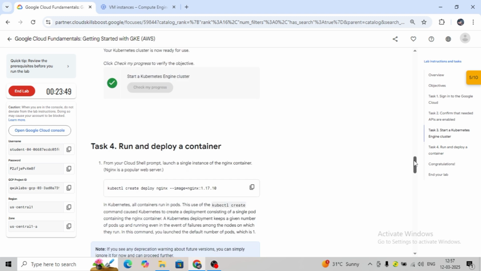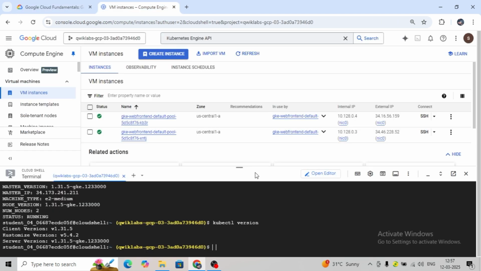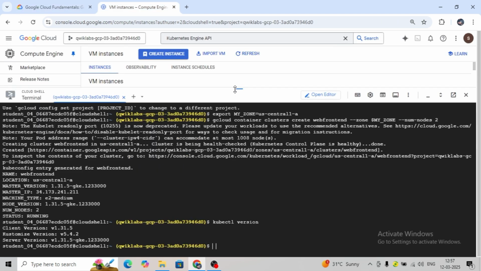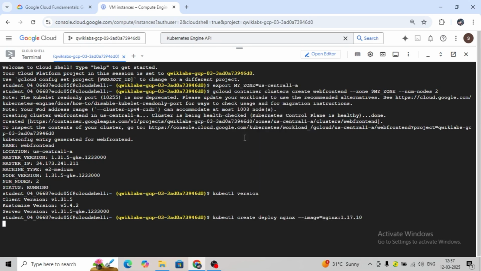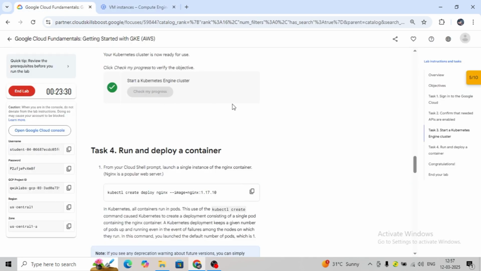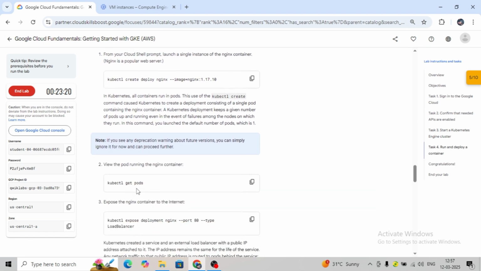The last task is very simple. Here we run and deploy the container. First we need to launch a single instance of the nginx container. Copy this command, go to the same Cloud Shell and add it. This will create an nginx deployment. So nginx has been created. Now there is one more command which is very important. I'll show you that.